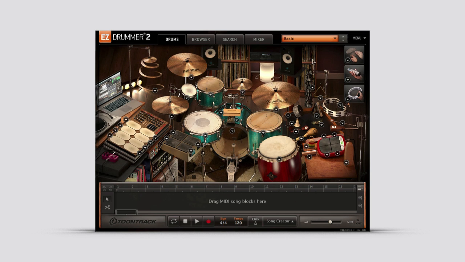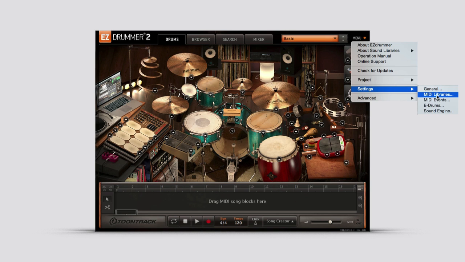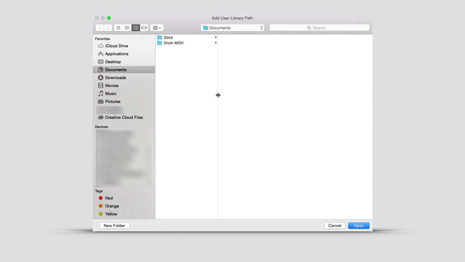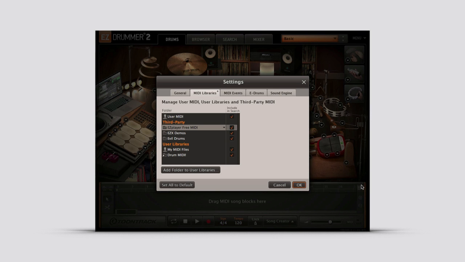To enable the search of third-party MIDI files in EZdrummer 2, simply open the menu and then select Settings, MIDI Libraries. Here you can check any or all of the third-party MIDI libraries that you have installed or either of the user MIDI libraries. Clicking the Add Folder button lets you add a folder of third-party MIDI files to EZdrummer 2's browser by navigating to it in the Mac's Finder or in the Windows Explorer.